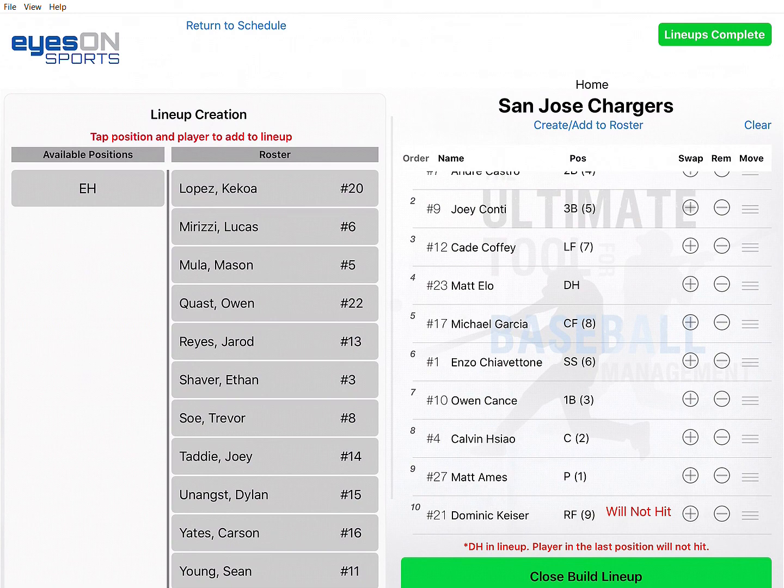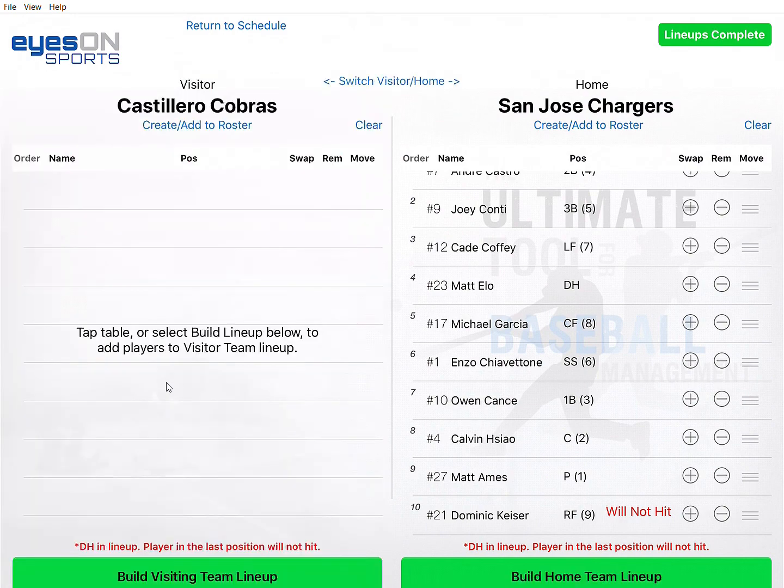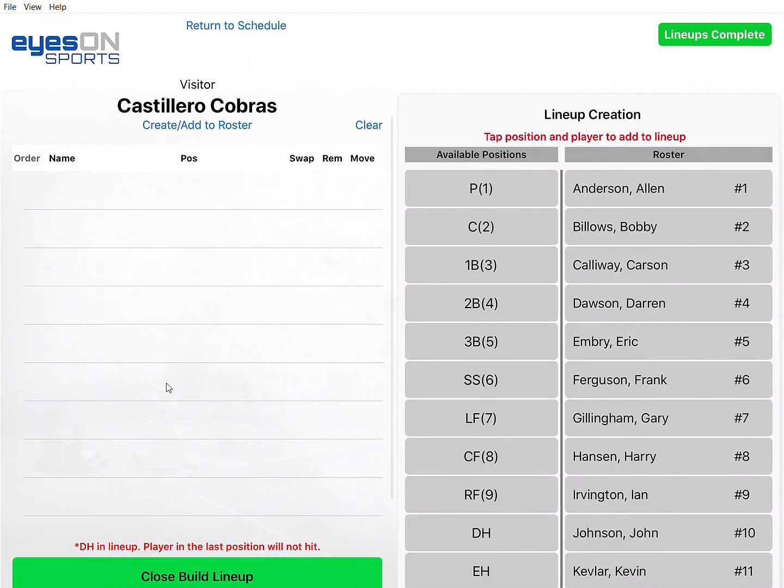So I'm now going to tap the close build lineup at the bottom, and I'm going to go to the other team on the left-hand side, and I'm going to tap the screen on the left-hand side, and it's going to give me the roster of the opposing team. Now again, both of these teams are in our system. So I have the roster listed for both of these teams.